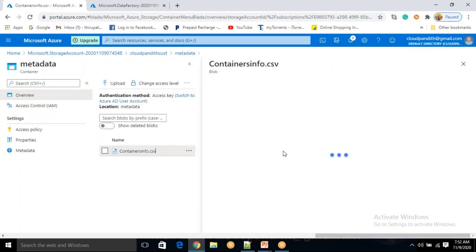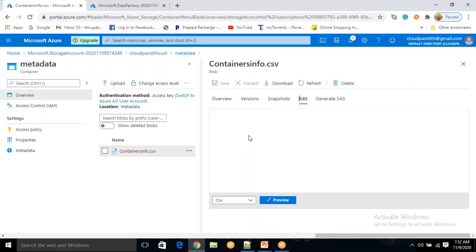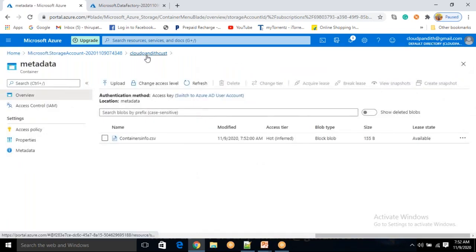Now click on this and click edit. See, this is the information I have: source container name and target container name. I need to move data from training to training output, Azure to Azure output, Cloud Pandit to Cloud Pandit output, and Databricks to Databricks output. Okay, clear. Now go back.